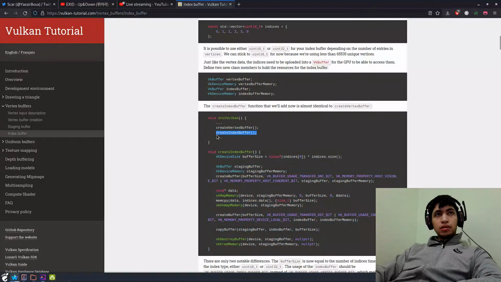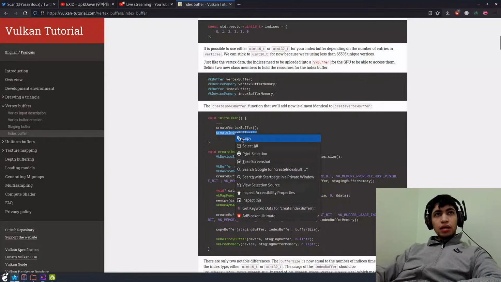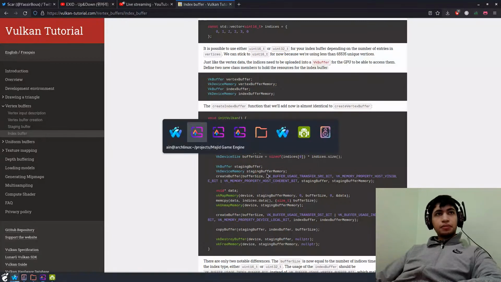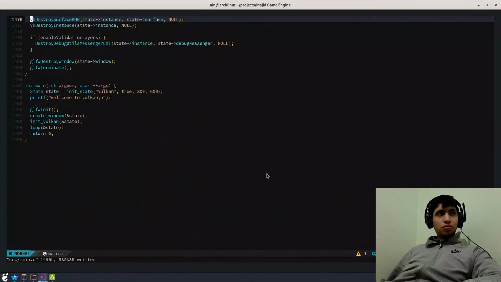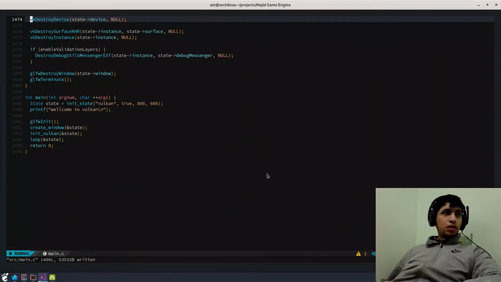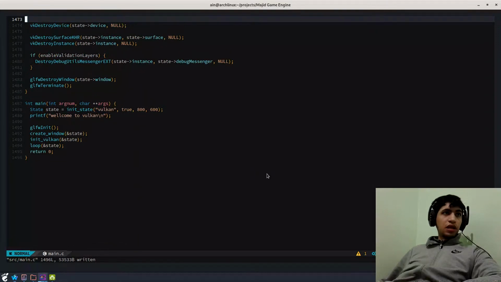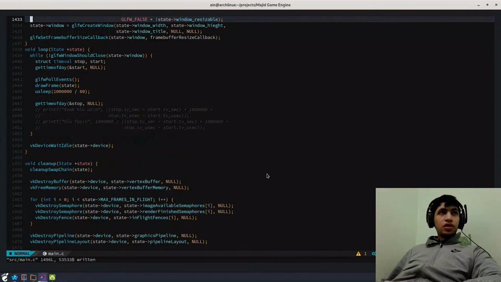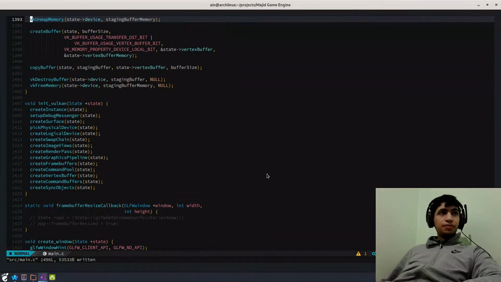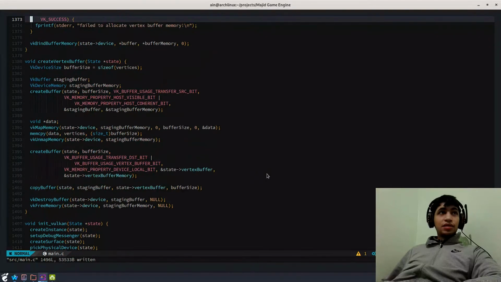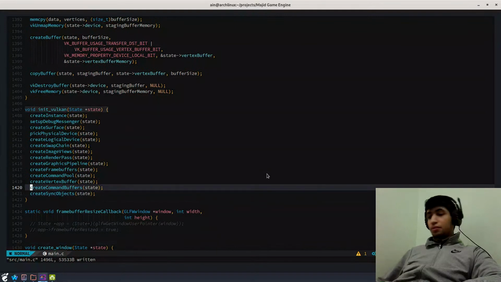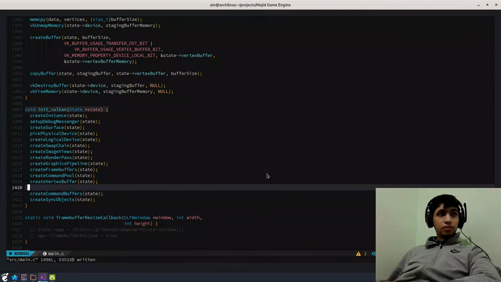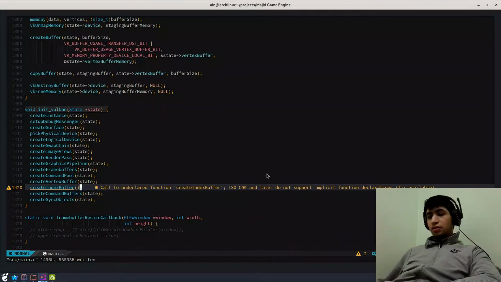Wait a second, create index buffer under create vertex buffer. We are at 1496 lines of code for just drawing a simple triangle. That is Vulkan for sure. Okay, so create vertex buffer, create index buffer, and give it state.